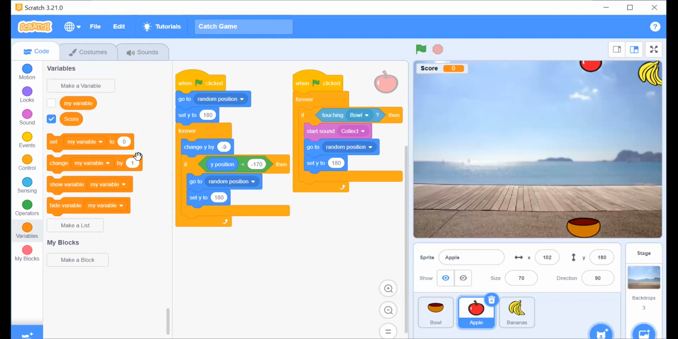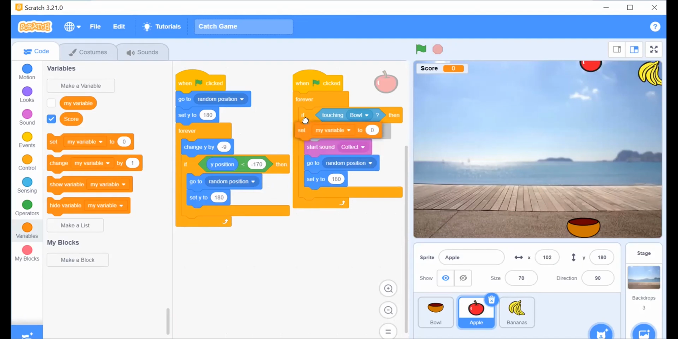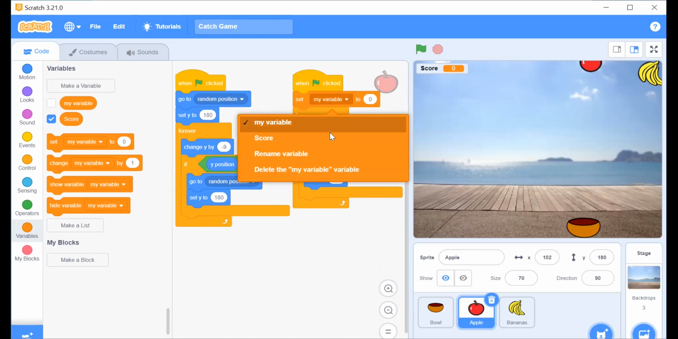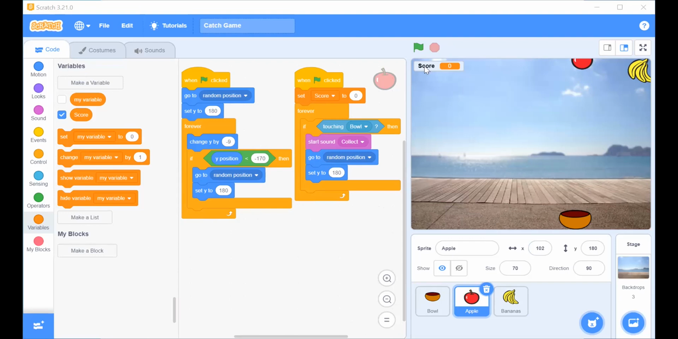The next thing we are going to do is drag our set my variable to the top over here. And I'm going to change my variable to score. I believe you can see that. So now we're working on the score block here, and we already dragged and dropped our set score to 0 under when green flag clicked. That means whenever I press the green flag, my score automatically goes to 0. That is what this block of code means.